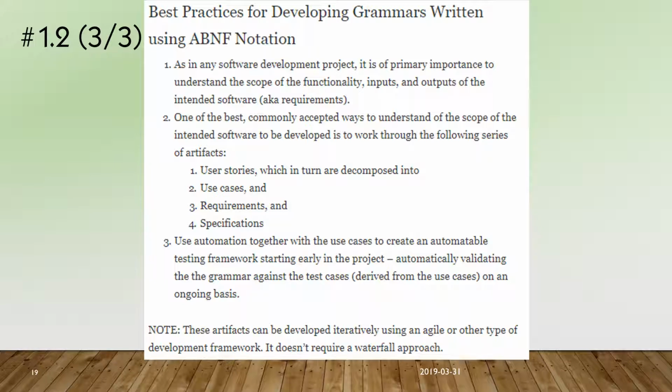Use automation together with the use cases to create an automatable testing framework starting early in the project, automatically validating the grammar against the use cases. So use cases and test cases come first. Validate the grammar after you have those use cases and test cases, not the other way around. These artifacts can be developed iteratively using an agile or any other type of development framework. It doesn't require a waterfall approach.